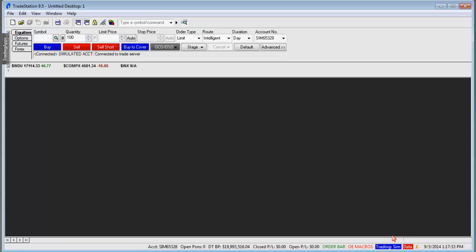Because sometimes you have so many workspaces open. Let's say you have a dozen workspaces open, and each one of the workspaces has 10 windows each. That's 120 windows that have to open every time you shut down TradeStation and reopen. So if at any time you want to just refresh the connection without having to shut everything down, double-click on these indicators at the bottom.